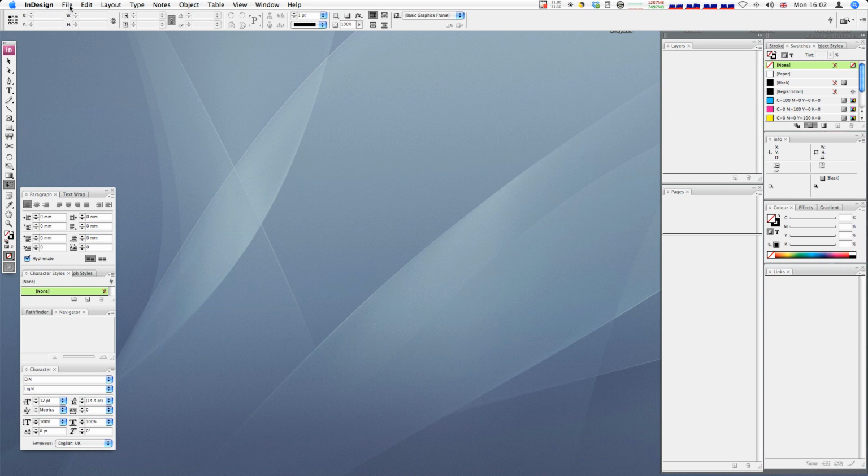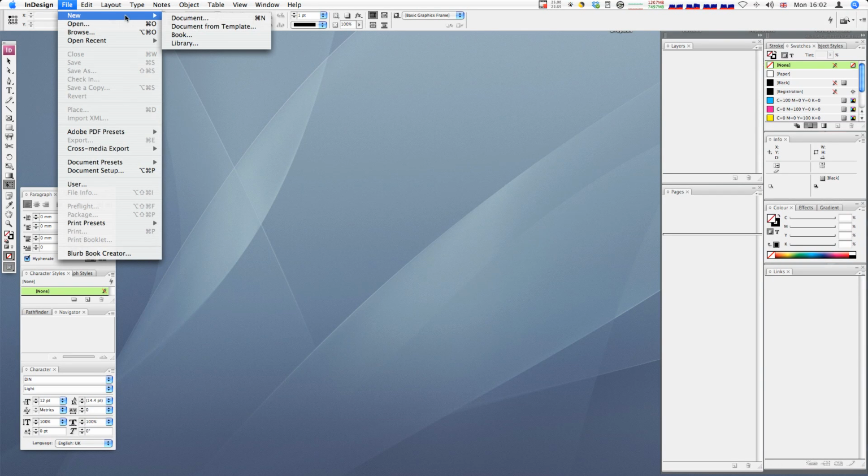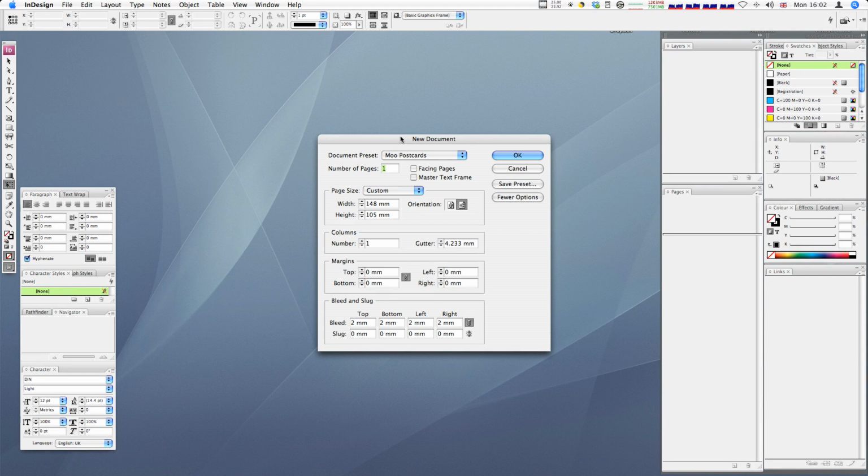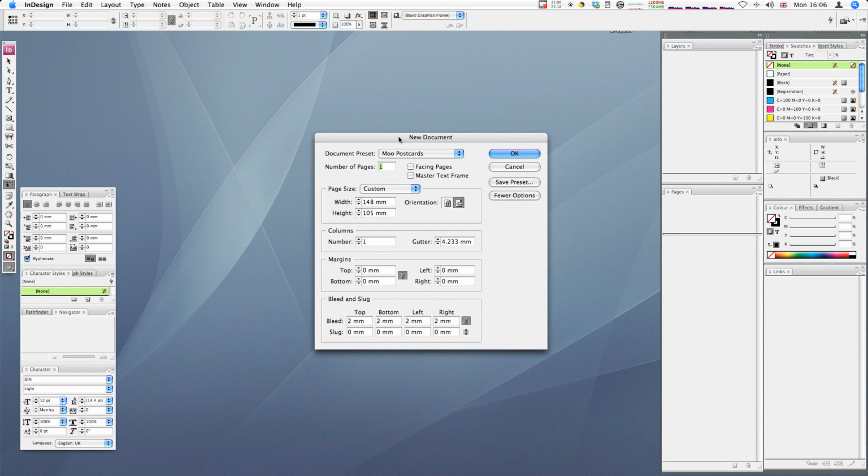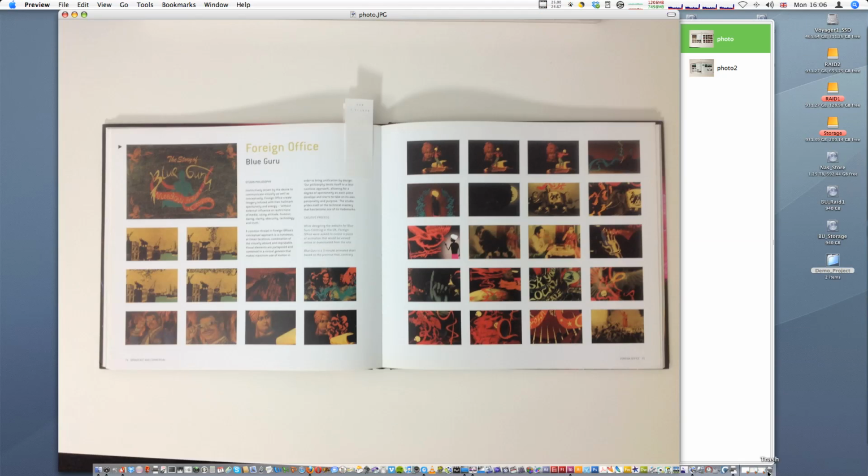Here's the InDesign interface, which I've talked about before. So we're going to go File, New Document, and I'm just going to run through this dialog box. But first I'm going to show you some layouts which I'm actually going to copy or use as a demonstration.